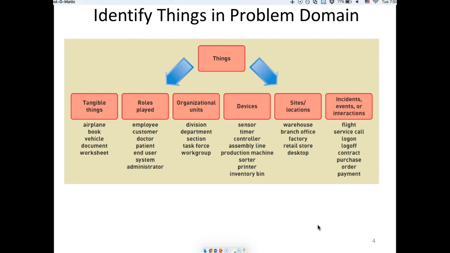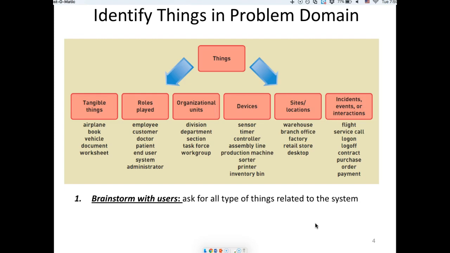We use two techniques to come up with things in our domain model. The first one is brainstorming. When you brainstorm with your users, ask them, okay, this is the system. What kind of information do you want to save? And that's when you can get into things or classes that your system needs to model and keep track of eventually.